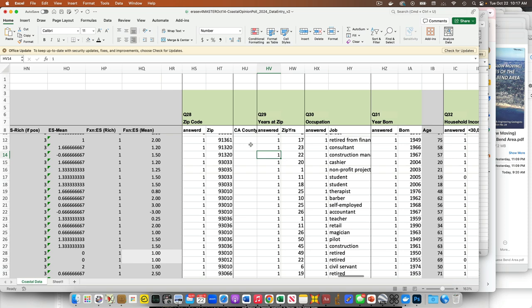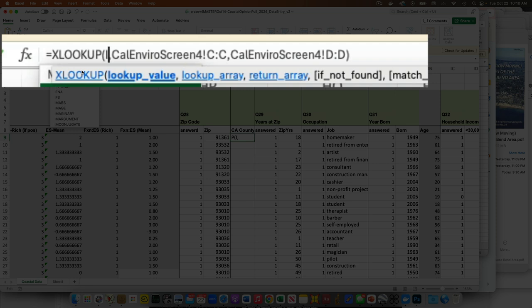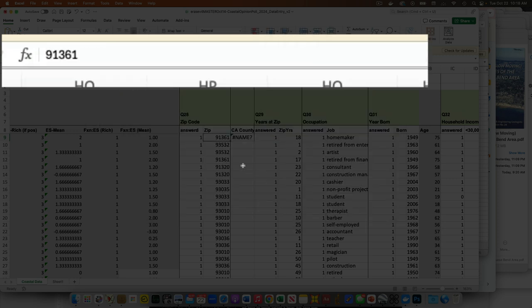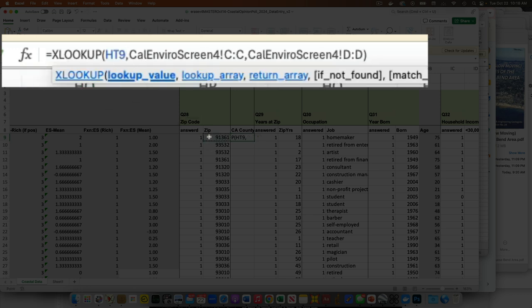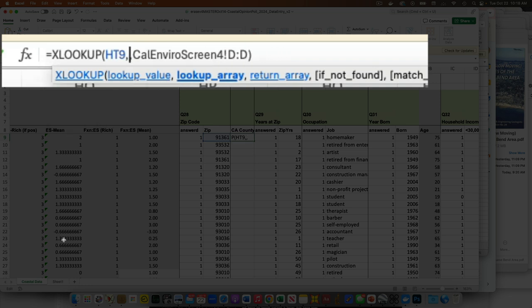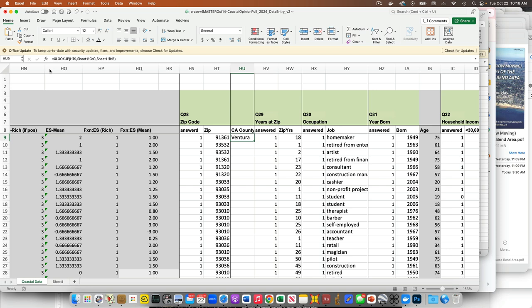I'm going to come to my top thing and paste that in there. Now I have to adjust this, because this is just a generic formula. The first one is, what am I looking up? I'm going to look up this cell here. And then for this next part, I'm going to click over to that sheet and say, here's that zip code. Boom. Then it asks, when I find that, what column do I want to spit out? I'm going to say California County. Now it says Ventura, so that zip code is in Ventura.